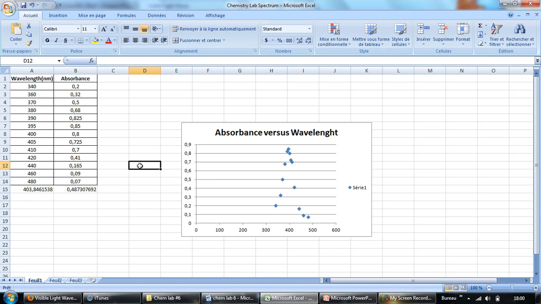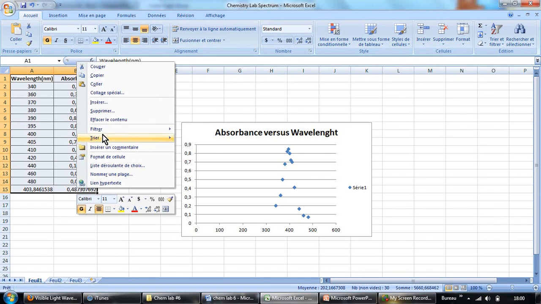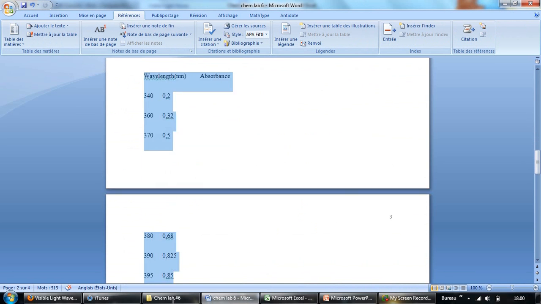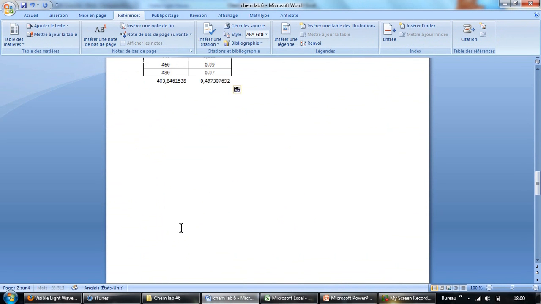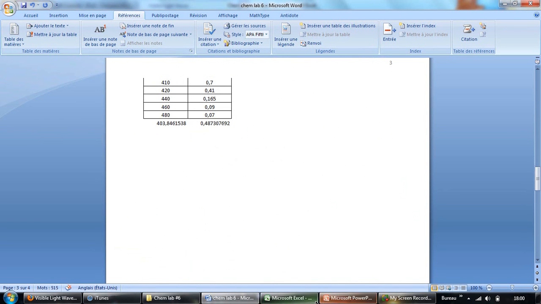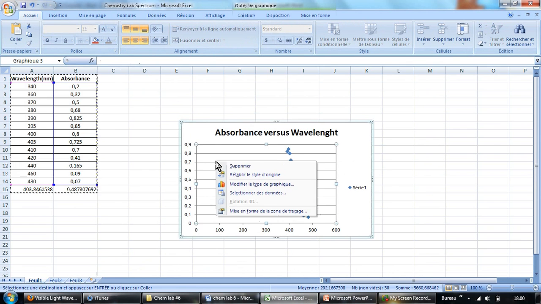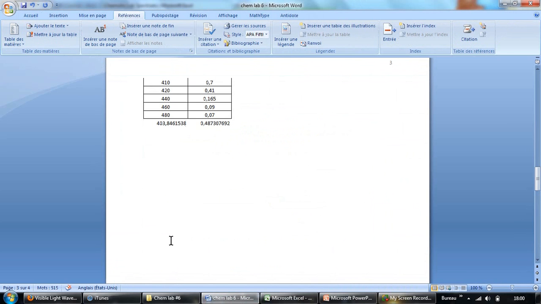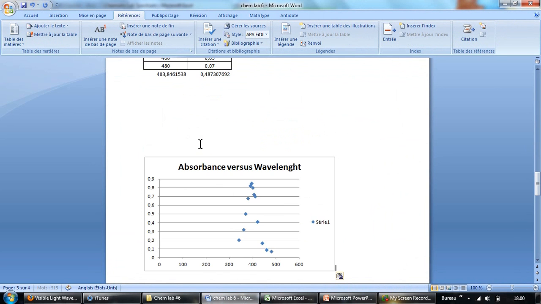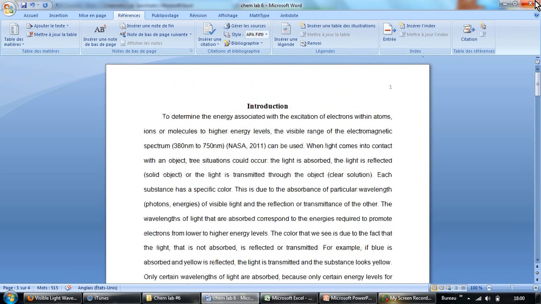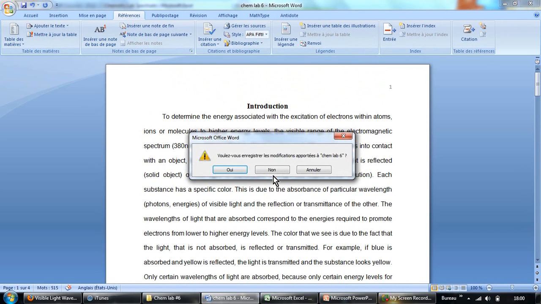And now what is great about Microsoft Office is that I can copy that and add it to my Word document. Can also do the same thing with the graph. I can copy it and paste it on my Word document. So that's it for Word and Excel.